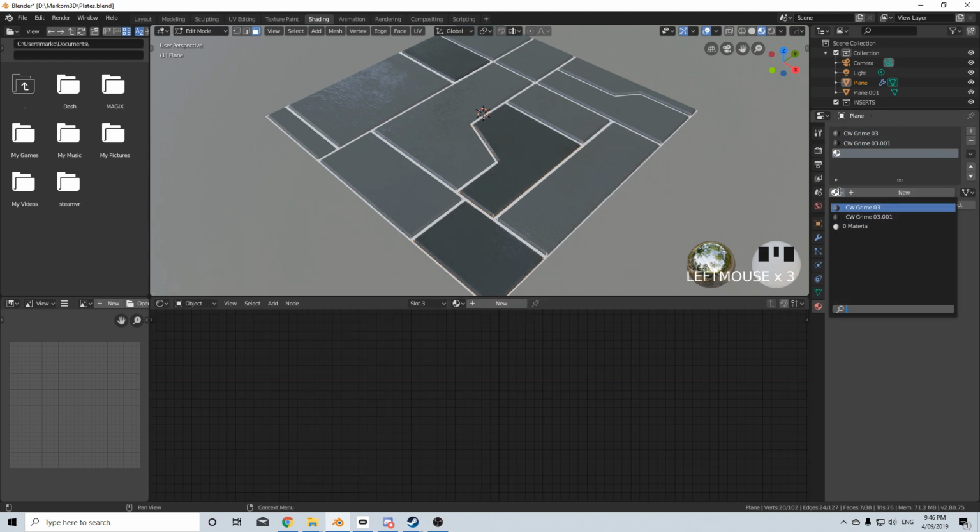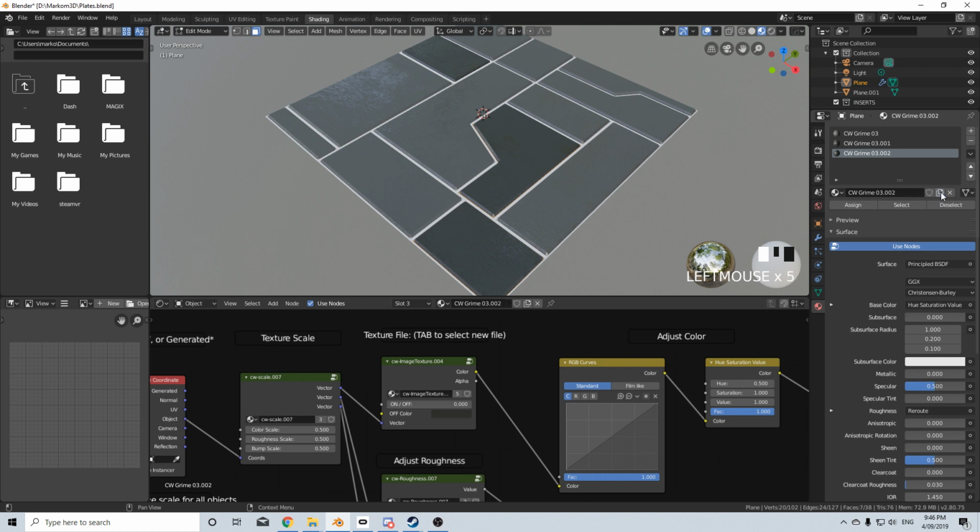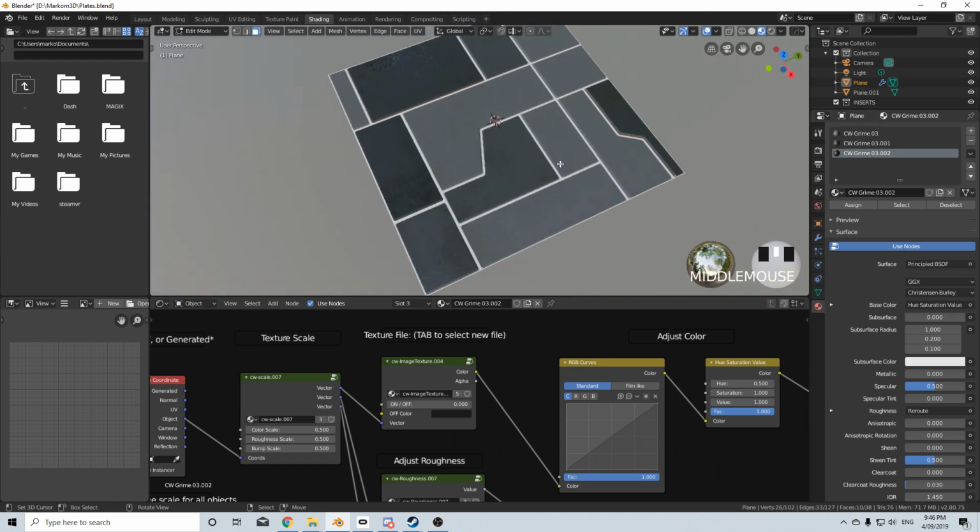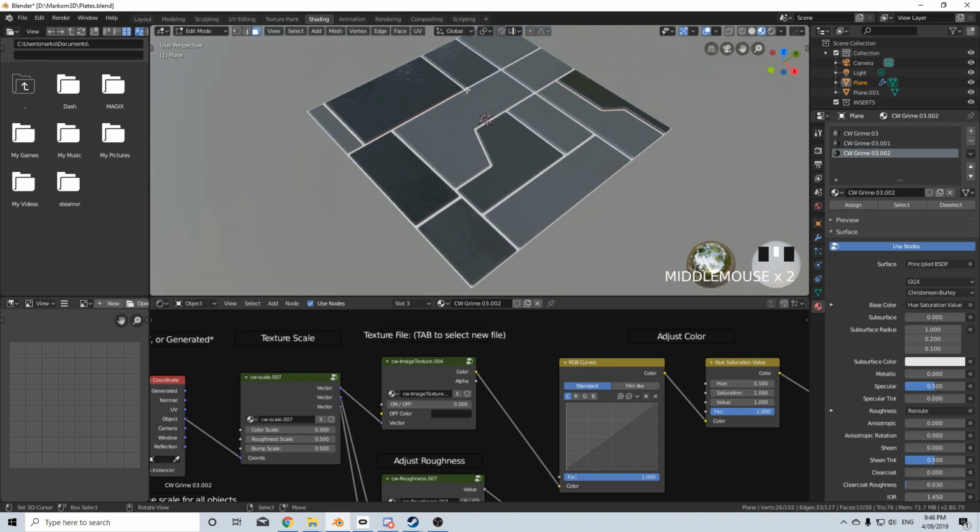Let's add in a new grime color, and we'll copy that one again. And we'll make one a little bit darker. And let's select 3 other ones. Control L to select everything that's linked, and let's assign that material. Cool. And I want to pick a little one like this one here.